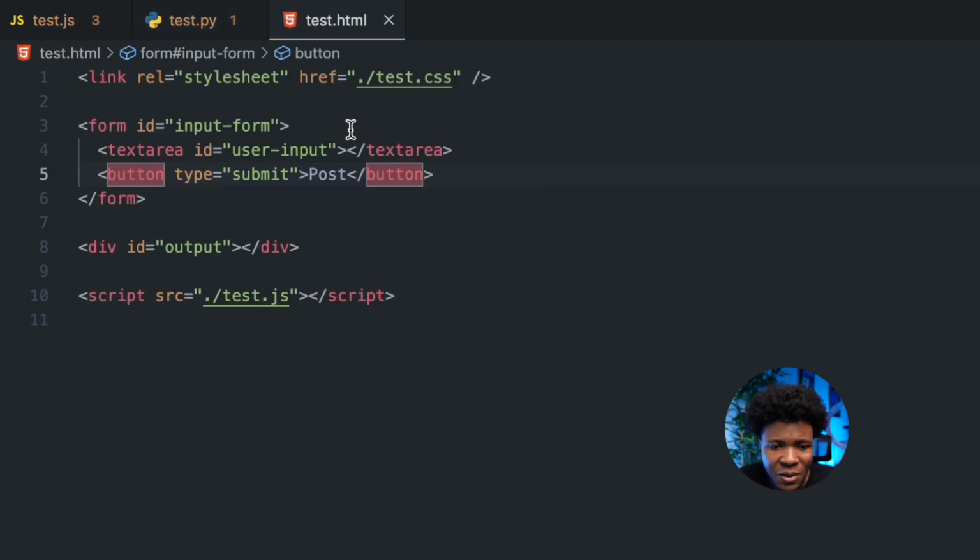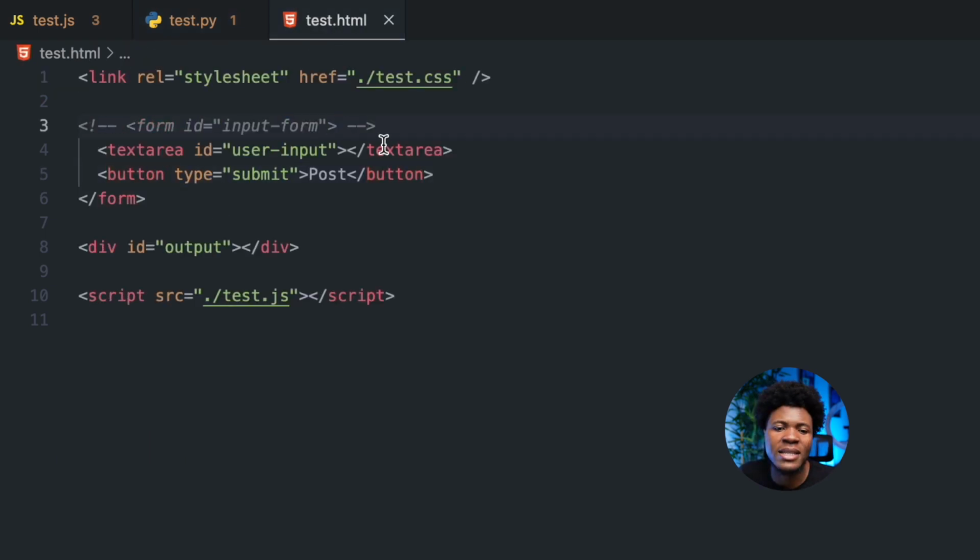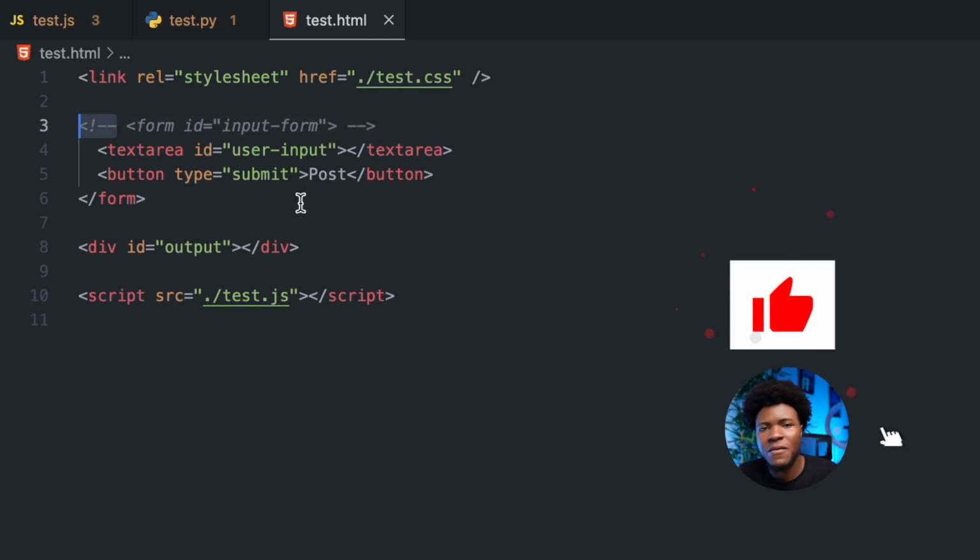If I come to this HTML file here and I do Command /, you can see it's a different thing here. This is the syntax for commenting code in HTML. VS Code figures that out, and then VS Code applies the comment.